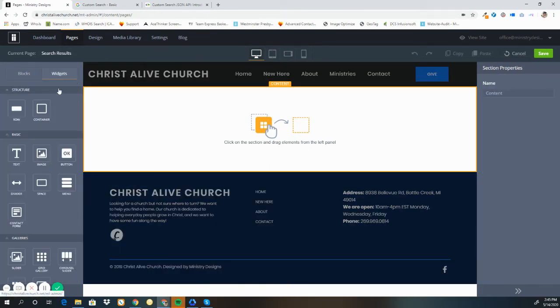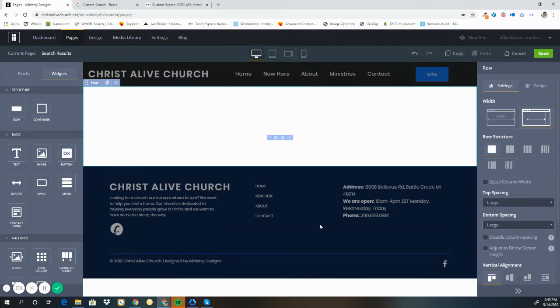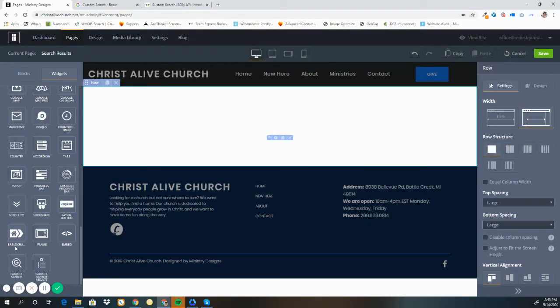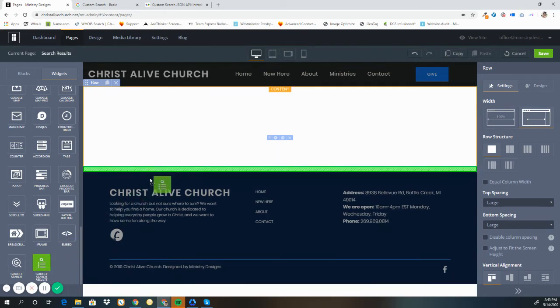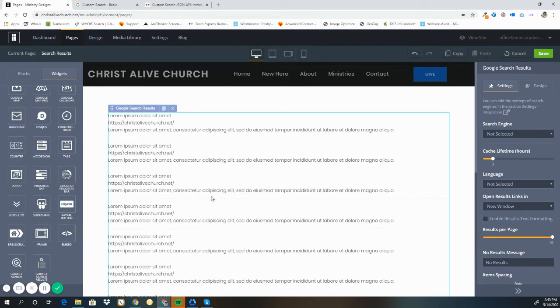Let's just throw a little thing together here. Throw a row in here, just to kind of make it look nice. And if we scroll down to the bottom of the widgets menu, you'll see at the very bottom under the more widgets, right there is a Google search results widget. If I take that and drag it onto the page here, like this, we see that this is what it looks like. I can click on it and go to the content menu on the right with all my settings for the Google search results.